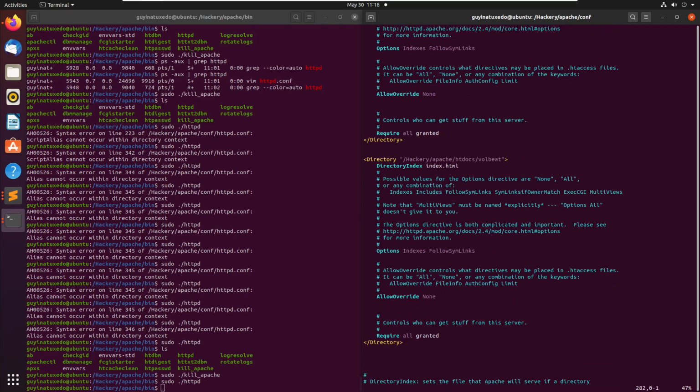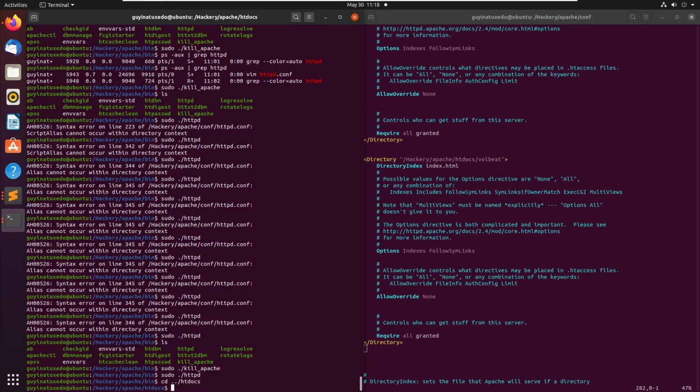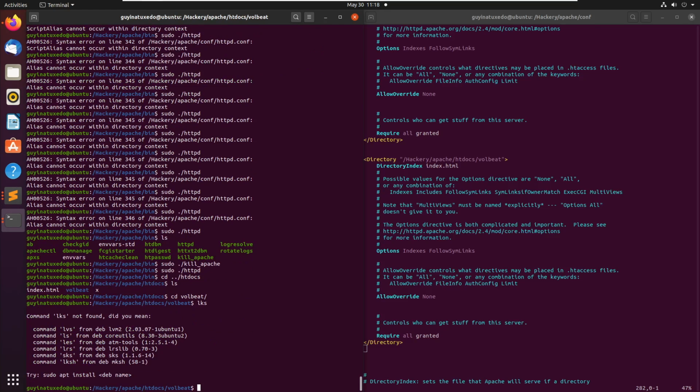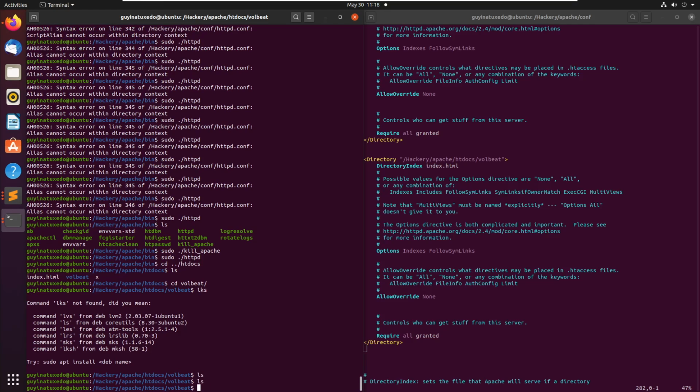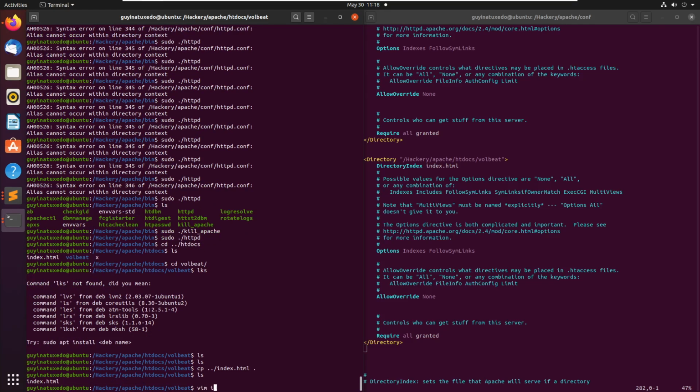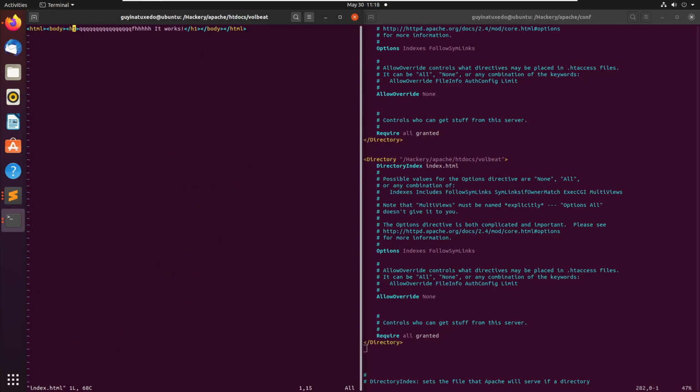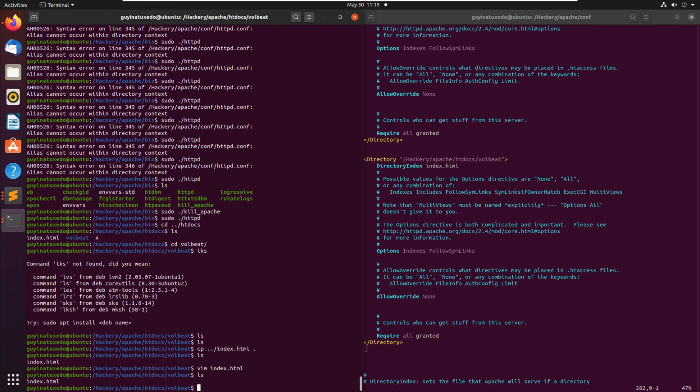Sure, yeah, same exact thing. So let's go into htdocs, volbeat, index.html here. I'm going to put some Volbeat lyrics here so I can distinguish between the two index.html files. That's some good Volbeat lyrics.